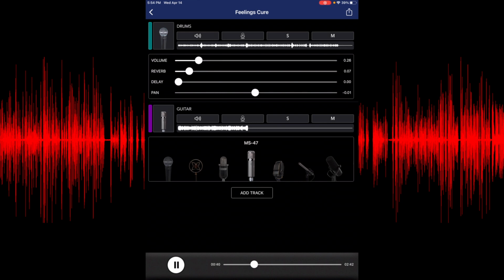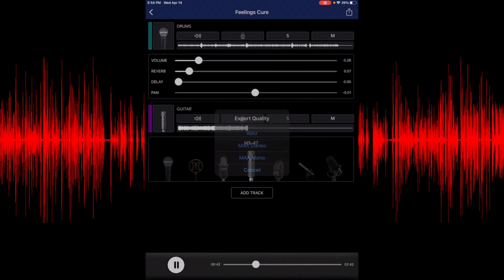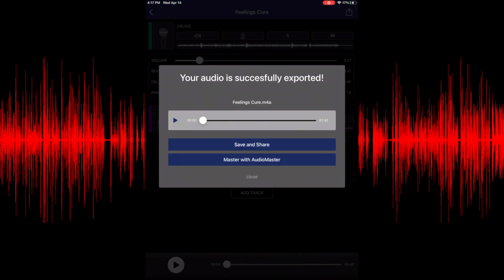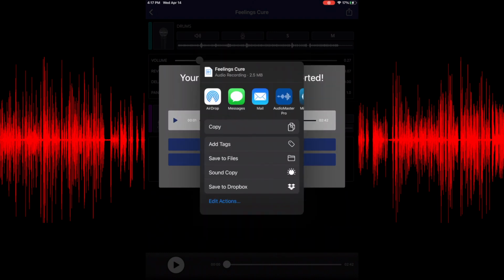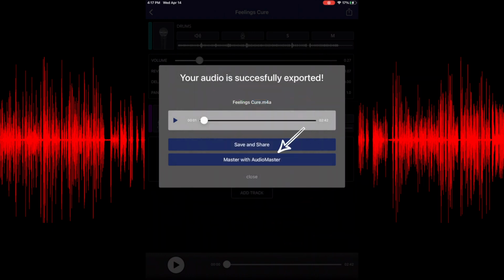And when you get your mix to a place you like, just hit the export button. And you could see you can export in WAVE, stereo, M4A, mono, or stereo. You could listen to your recording. And that's it. You could save and share anywhere. I could send it right to Audio Master for mastering.